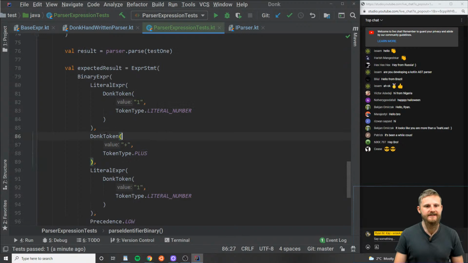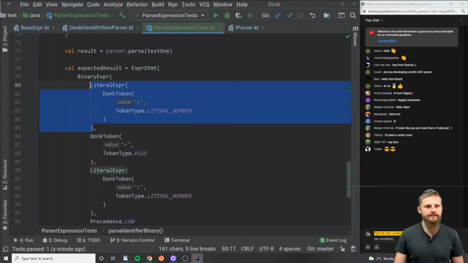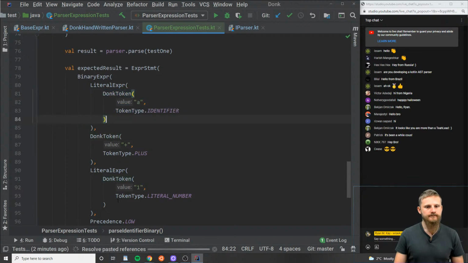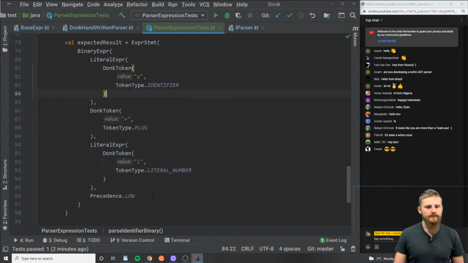What's up, Cease? Oh, my computer's suddenly slowing. I wonder if Windows Defender or something is going on here.